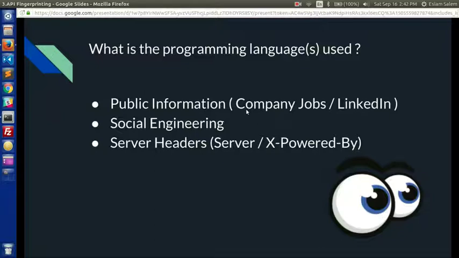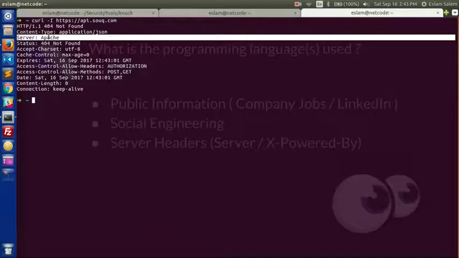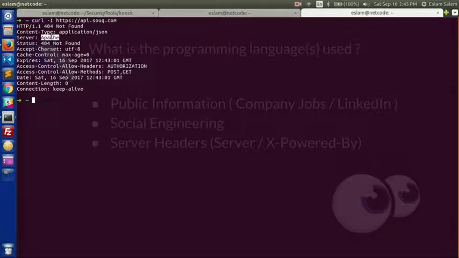Last method, you can use server headers like Server, X-Powered-By, PHP. Okay.